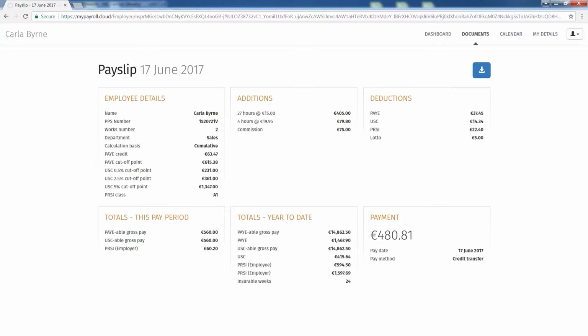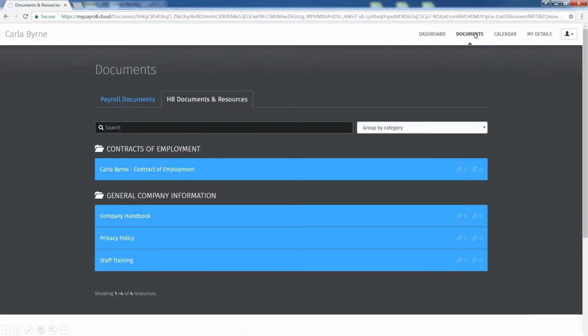Payslips are automatically added to the employee's self-service portal each pay period, eliminating the need to print or email payslips. An email is automatically sent to employees notifying them that their payslip is available, or if they're using the smartphone app, they will get a notification on their smartphone. Employees can also view HR documents that have been uploaded by their employer, such as their contract of employment or company handbook.